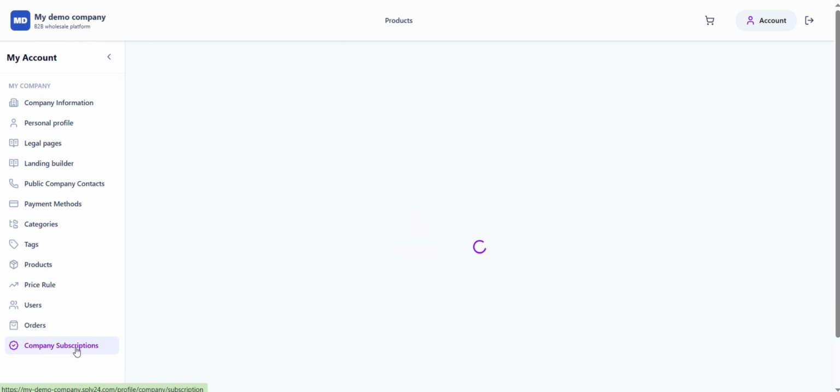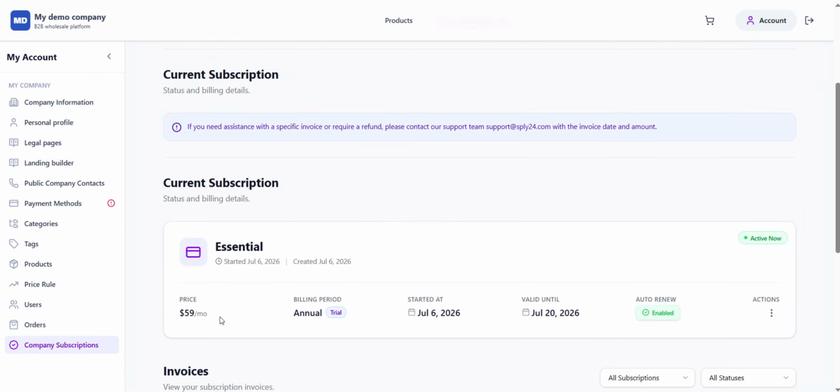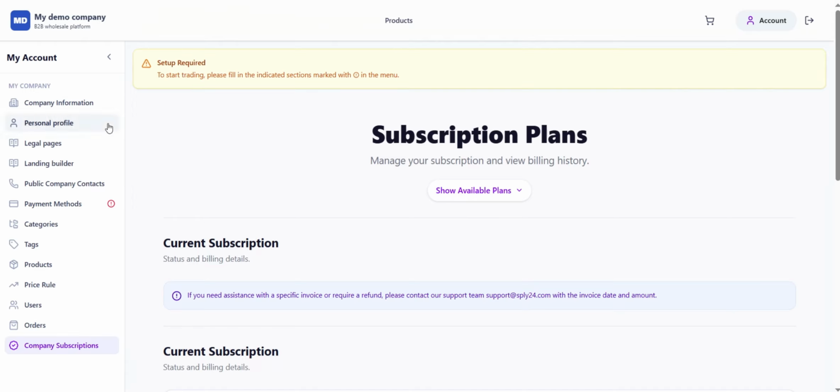First, let's check our subscription. Here we can see the current subscription that we selected during registration. We can also see the dates, the start date and the end date. We can click the 3-dot menu to see which actions are available. Great! Now let's go to the company settings.